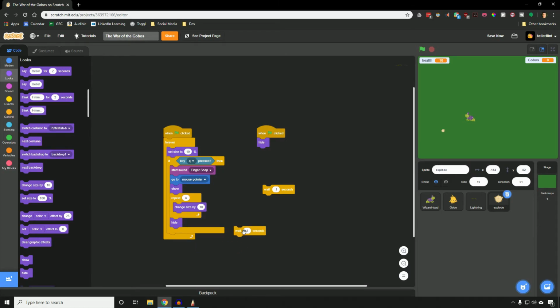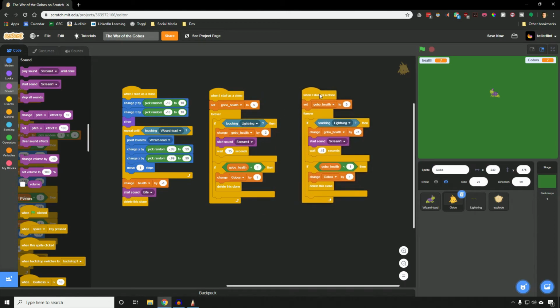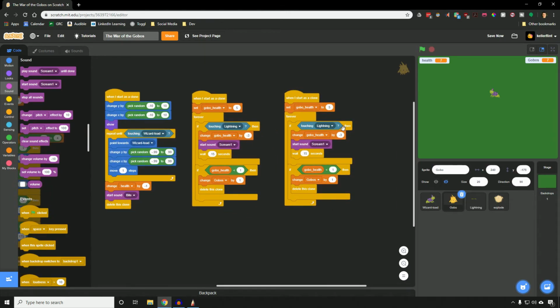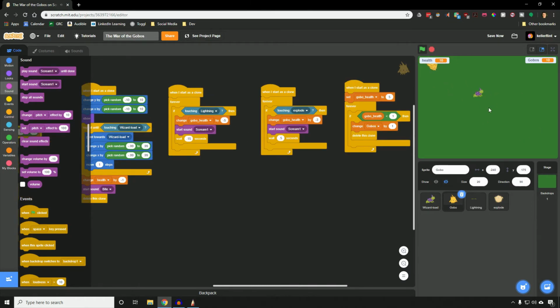All right. I really like this game. All right, we need another one here. We need one for when he's touching the explosion or the pufferfish or whatever. And then when he touches that, it's going to do a lot less damage. It's going to do like 2 damage, and this will do a lot. This will do like 5. There we go. That's what I want.